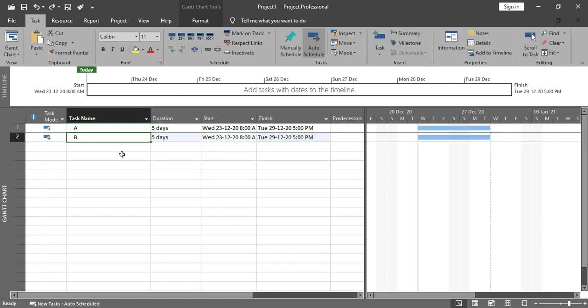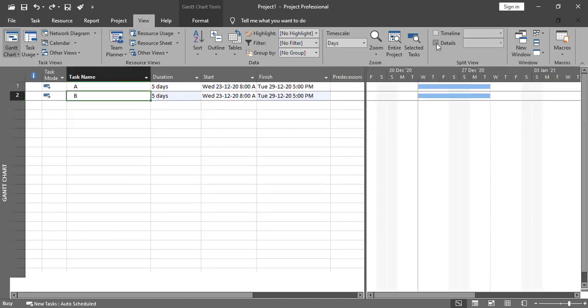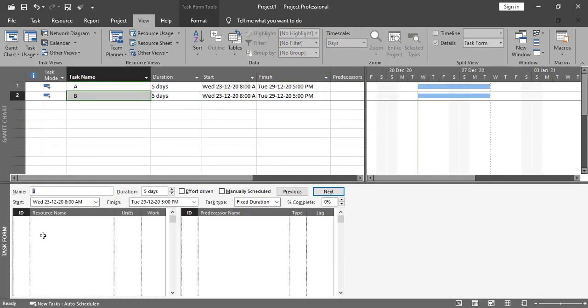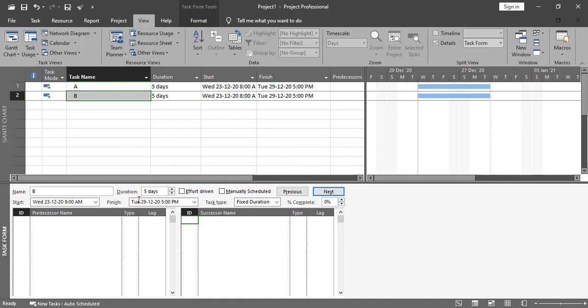Let me just undo this one, Control plus Z, and then I'll go here in View. I'll check here what Detail. I'll click over here, and you can see the window right now is selected as Resources and Predecessor. I'll right click over here and we have one of the options as Predecessor and Successor. I'll click over here. Now we can give the predecessor from here as well.